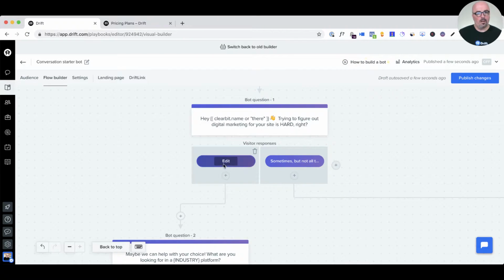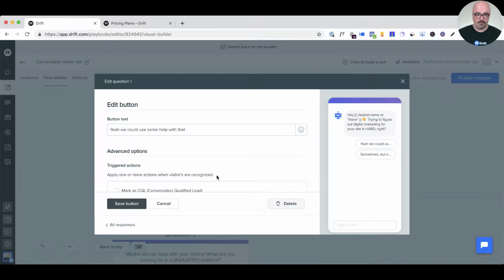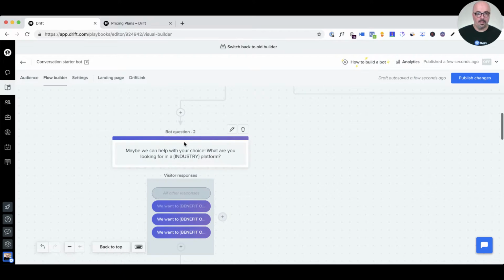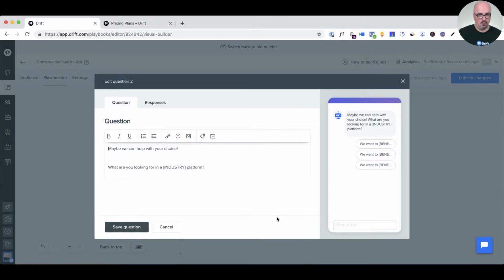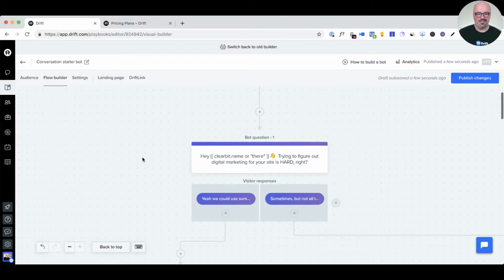And then if they click this button, basically, it's going to take them to bot question number 2, which maybe we can help with your choice. What are you looking for? So, from your digital marketing. And I probably should be changing that since it is still just me. Although I should change in this year, or at worst case, beginning of next year.